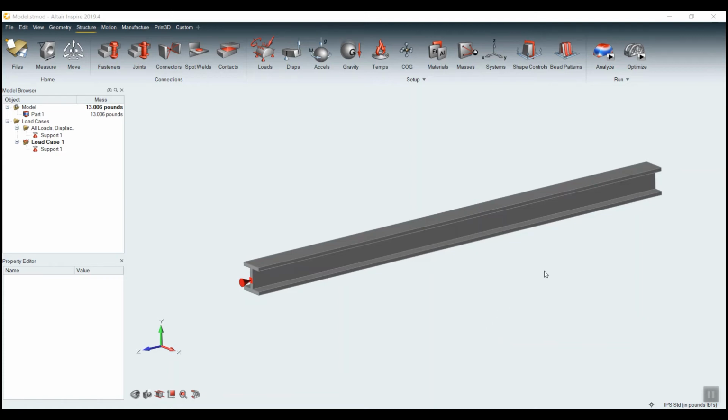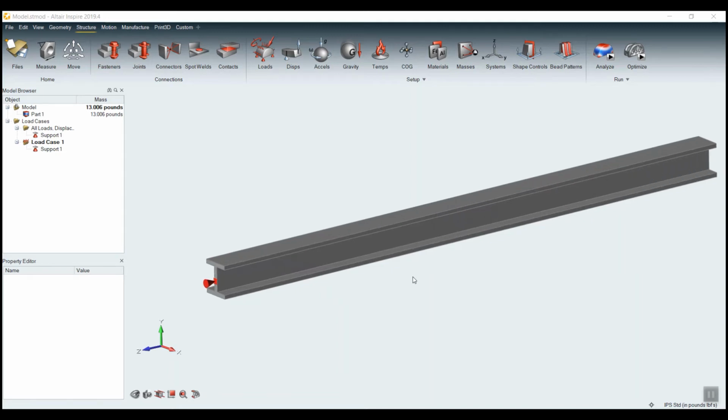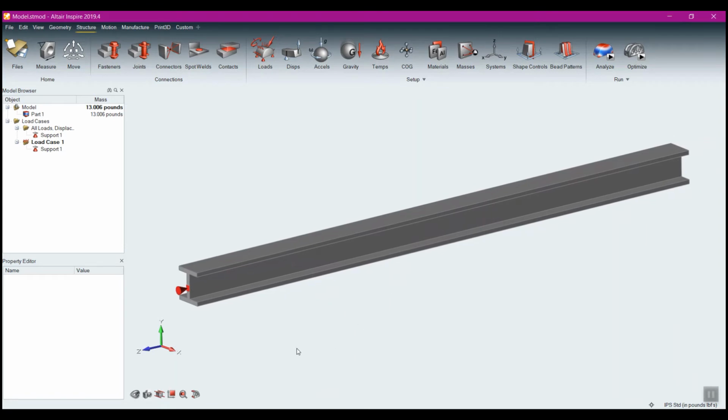This video is going to be a relatively quick one, and this one's just going to cover how to do a modal analysis within Inspire. So we want to know what a part is going to vibrate like, and our modal analysis can tell us that. So we're going to assume that you've gone through the structural analysis video and you know how to assign materials and assign constraints to a part.